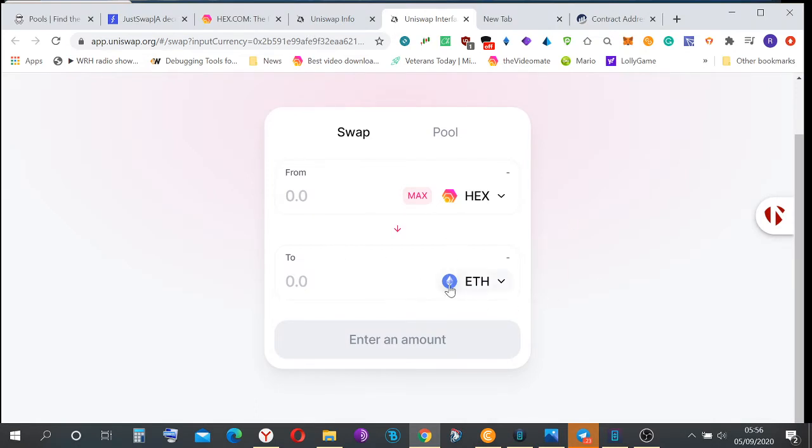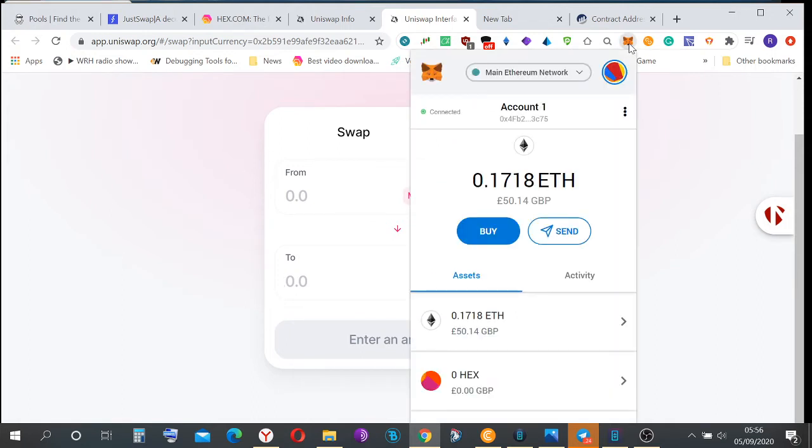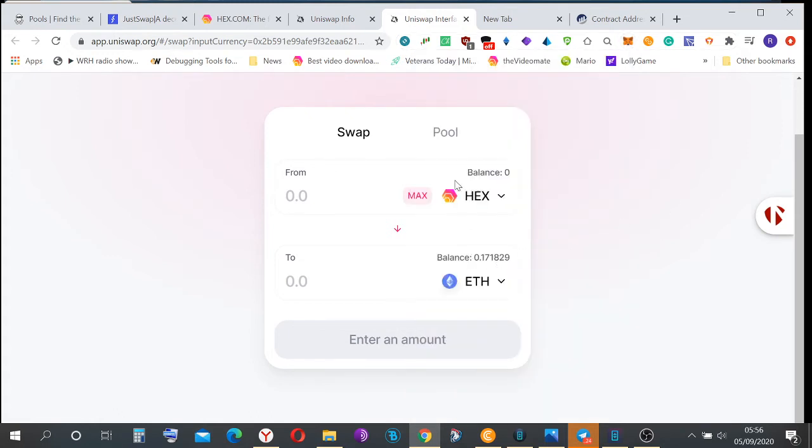So let's see, did I connect correctly? I think I've connected. Maybe I connected the wrong one, because the one with 50 pounds is this one. Yeah, that's the one, there we are. I was wondering why there's no money on it. So we've got our 50 pounds or so now in our swapping. There's a swap and a pool. For now, don't worry about pool. Let's just deal with the swap.